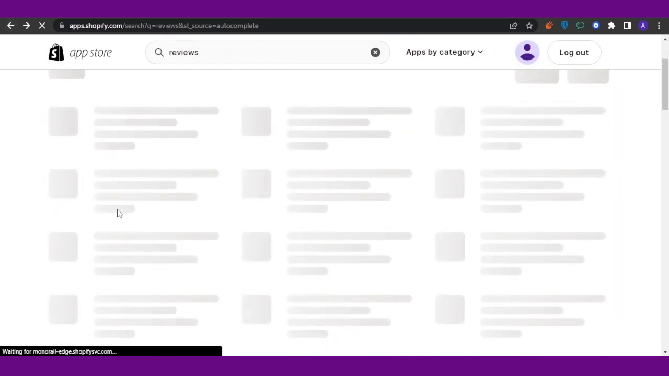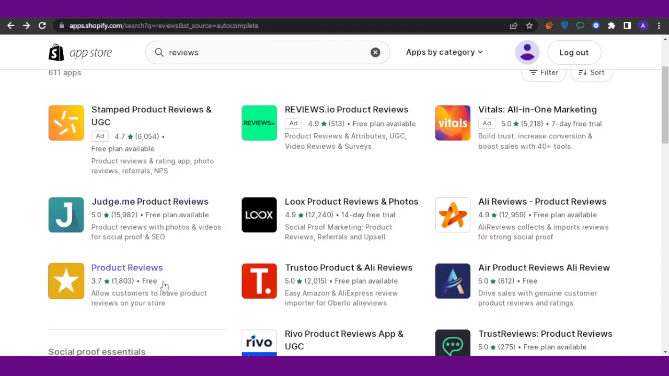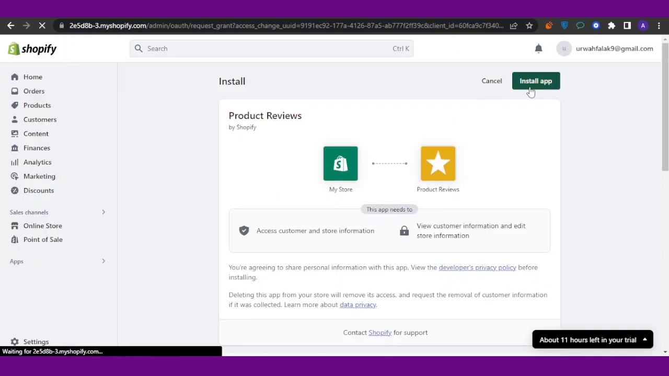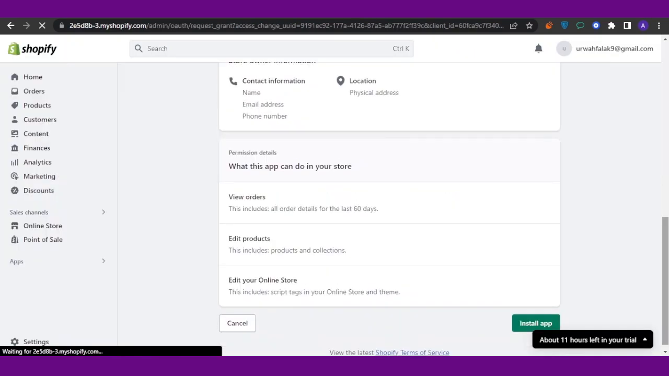It is very important that you make sure to read the description. This is a product reviews app. It allows customers to leave product reviews on your store. So this is the one that I want. Okay, so click on add app, click on install app, and your app will be installed. You can see what this app can do in your store. It can view the orders, it can edit the products, and edit your online store.